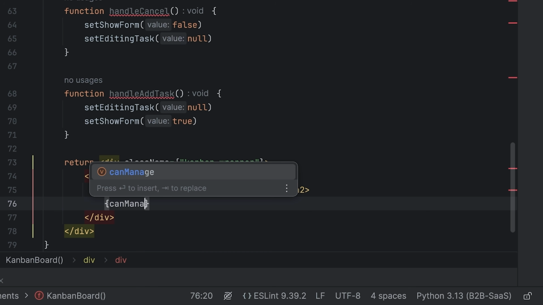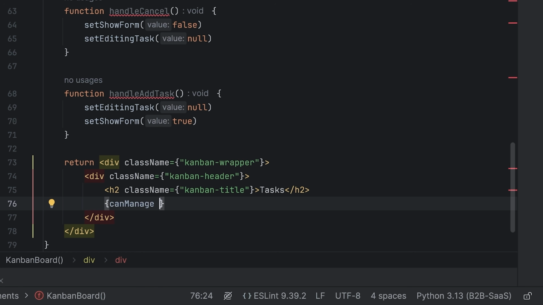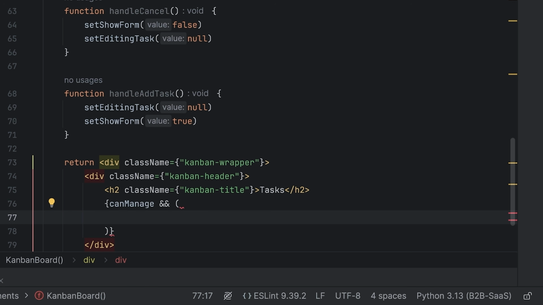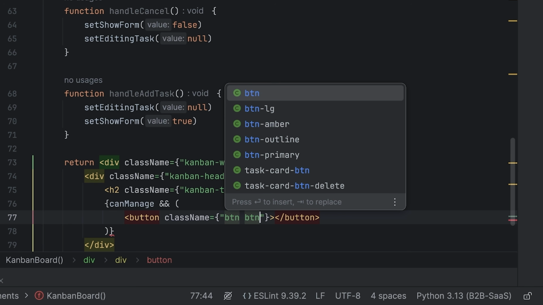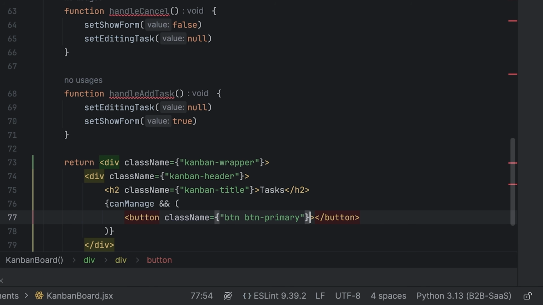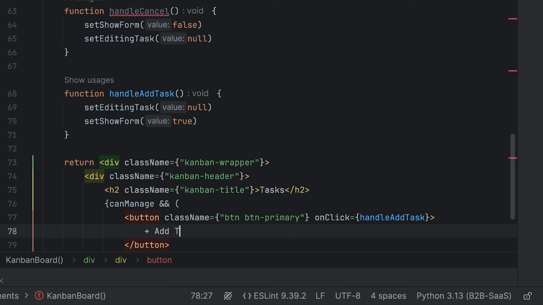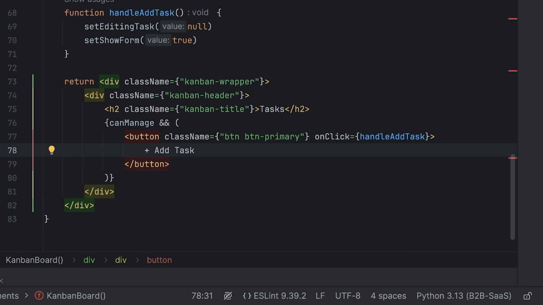We're then going to have a can manage variable. So, okay, if we are able to actually manage the tasks, that means we can create one. So what we're going to show is the ability to create a task by adding a button with the class name, which is equal to btn-primary. Then we're going to have on click, which is equal to, and this is going to be, let's write this again, handle add task like so. And then for this, we're going to say plus add task. So essentially, if you have the ability to edit, so you can create a new task, then we will show you this button where when you press the button effectively, we're going to call this where it will show the form and let you make a new task.